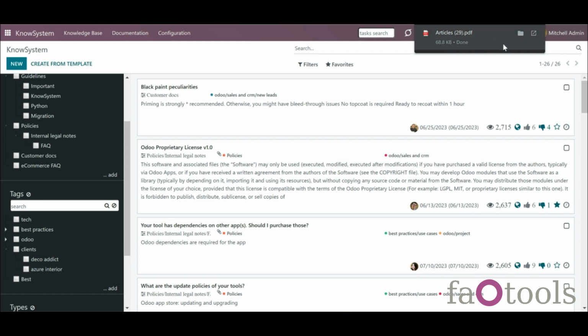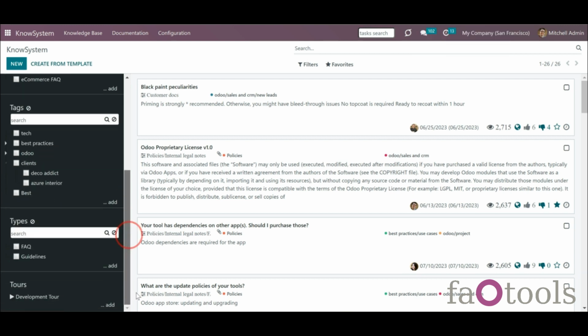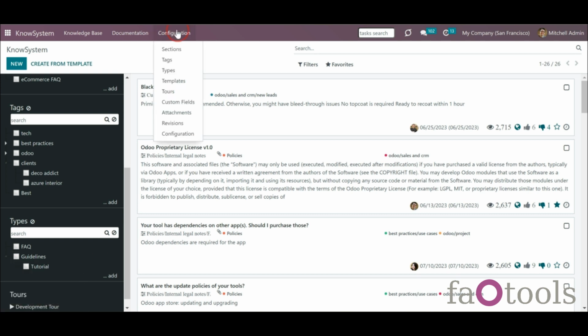Below the tags list, you will find the list of article types. Types are introduced by an optional add-on, KnowSystem Custom Fields. To add a type through the single view interface, just click Add and write the title. Or you can go to the separate menu, Configuration, Types.